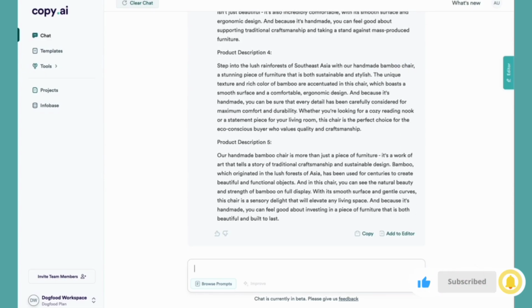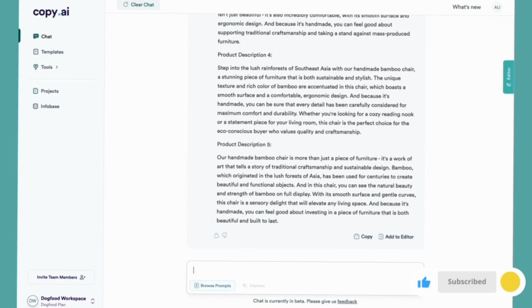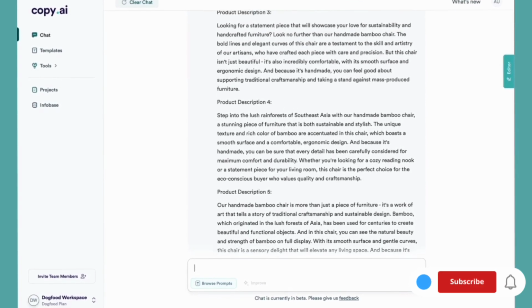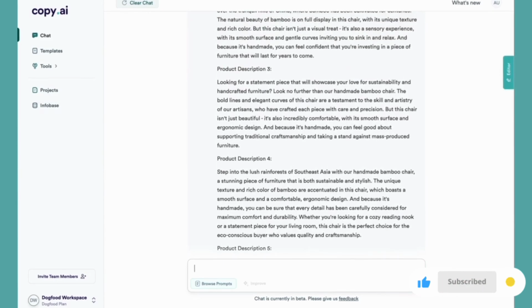And see, we get a different output with the description we are aiming for. It's all about instructing the AI to get what you want out of it.